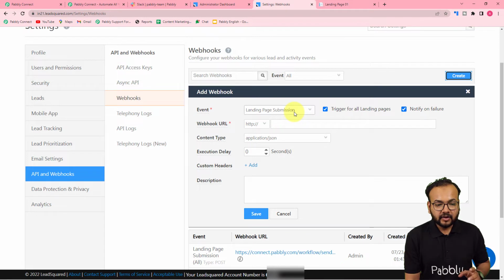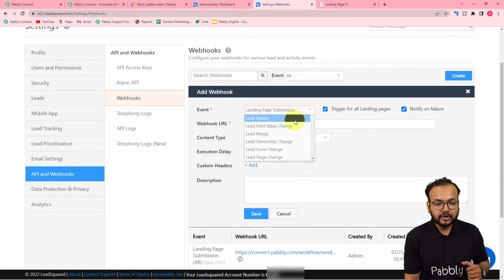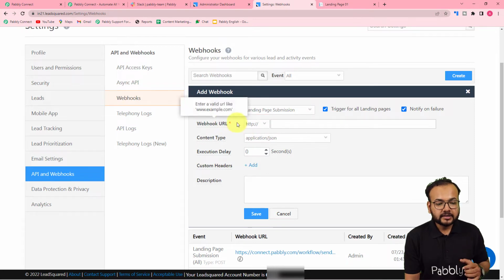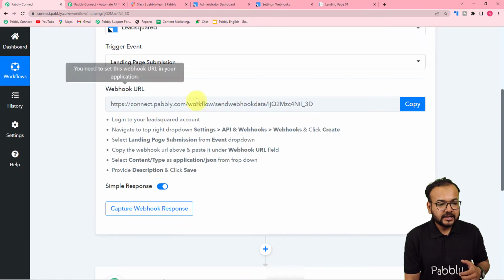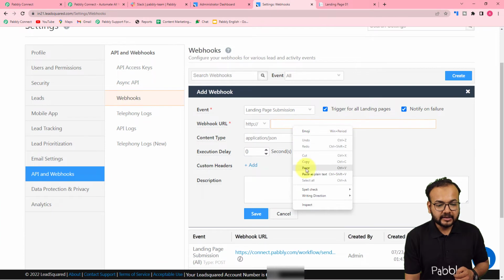So guys, I want that as and when I capture any lead from a landing page that I have created here, the data will be delivered to my workflow. So here I am going to select this event, landing page submission. Okay, and here it is asking for the webhook URL. So in this field, you have to copy and paste this webhook URL. So just click on copy from here and paste it here like this.